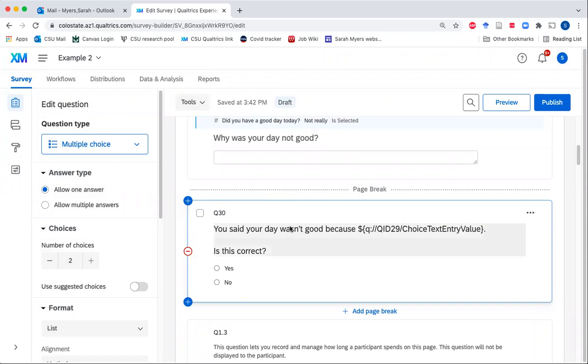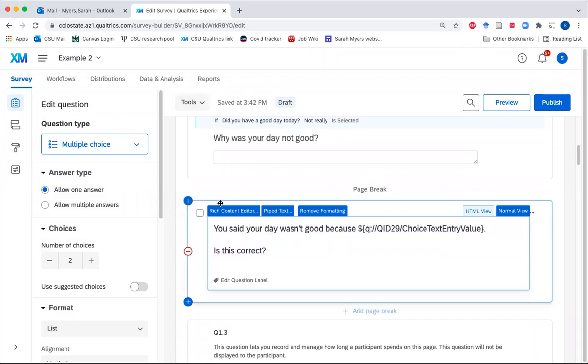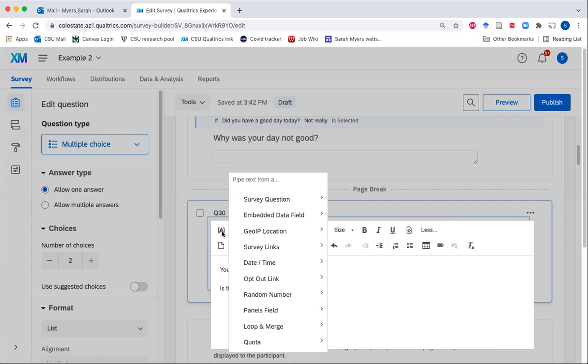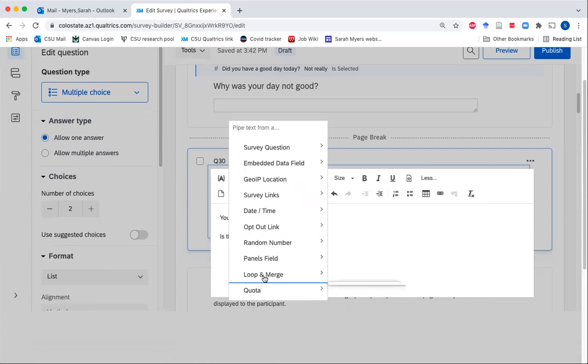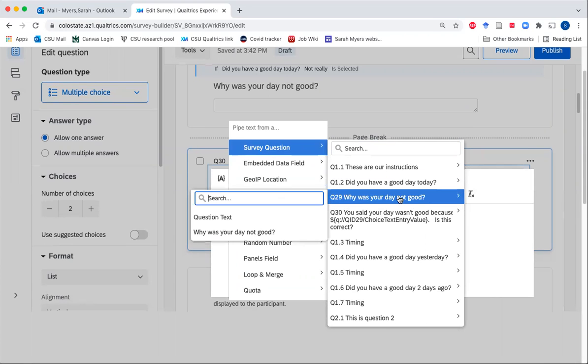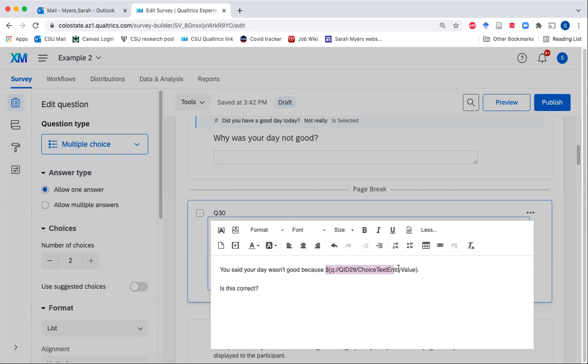Now there's another option of how to pipe in text, and that's within your rich content editor. So let me delete this out of there. This A within brackets is another way to insert piped text, which brings you to the same menu that we've seen before. So I would go to survey question, why was your day not good? And select that line of pipe.